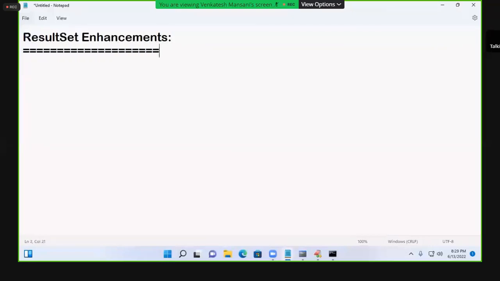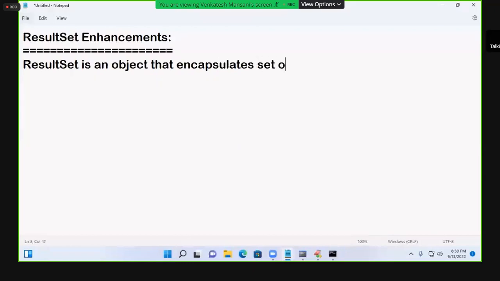Next heading, result set enhancements. Next concept. So you already studied result set. That result set is enhanced, with some features added. Okay. What is result set? Result set is an object that encapsulates a set of rows from the database.